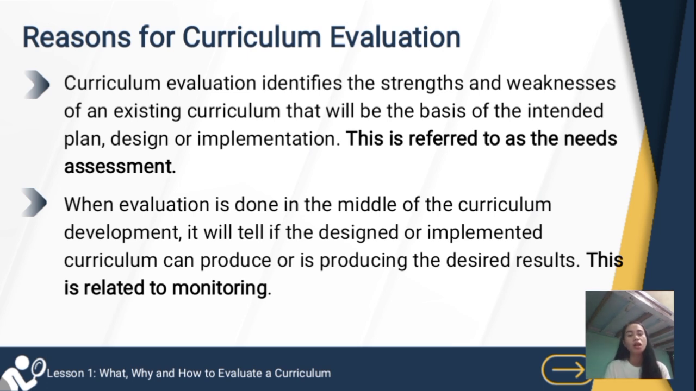Siyempre, merong evaluations na magaganap sa isang curriculum para ma-identify mo yung mga problem sa isang curriculum na na-implement ng isang school. And the next is when evaluation is done in the middle of the curriculum development, it will tell if the designed or implemented curriculum can produce or is producing the desired result. So this is related to monitoring.